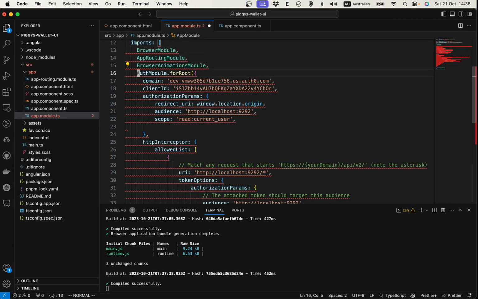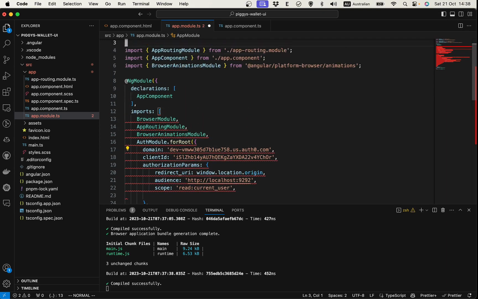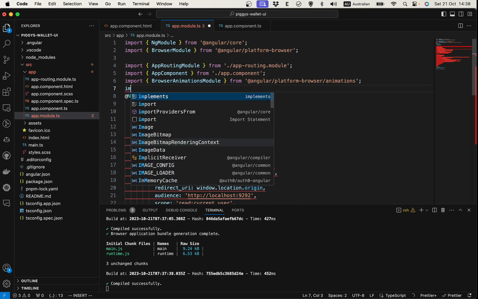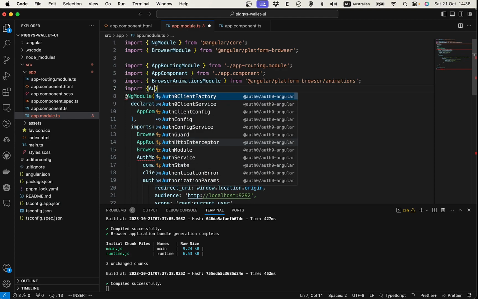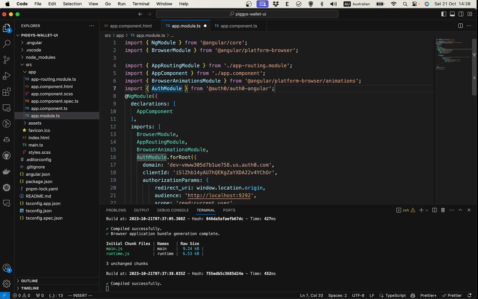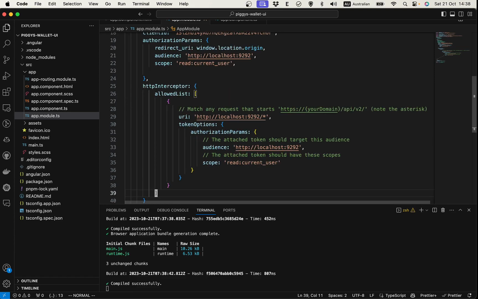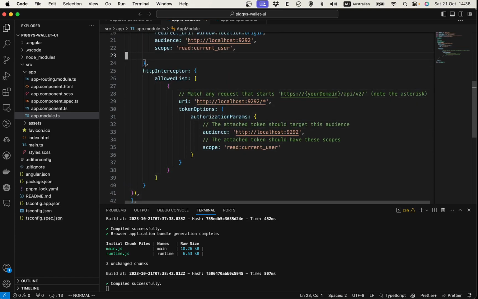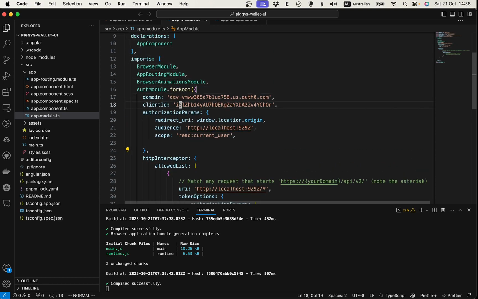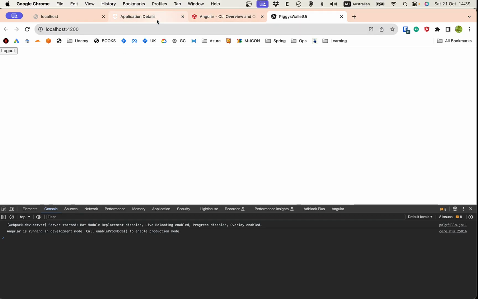Okay, let's see. So auth module, we need to obviously import this. Import auth module. Yeah, of course. And you see that the error went away. So there's some configuration we need to have here, but this is not ready. This is actually the backend API, so this is what we are going to develop. But for now, update this domain and client ID from the application details here.